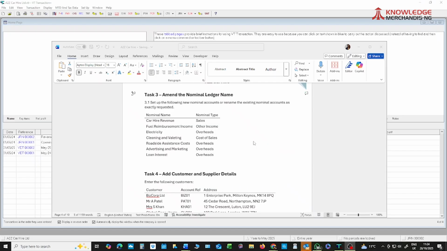Task 3. Among the nominal ledger name. What we have been requested here is to set up the following new nominal accounts or rename the existing nominal accounts exactly as requested. So let's do this one now.